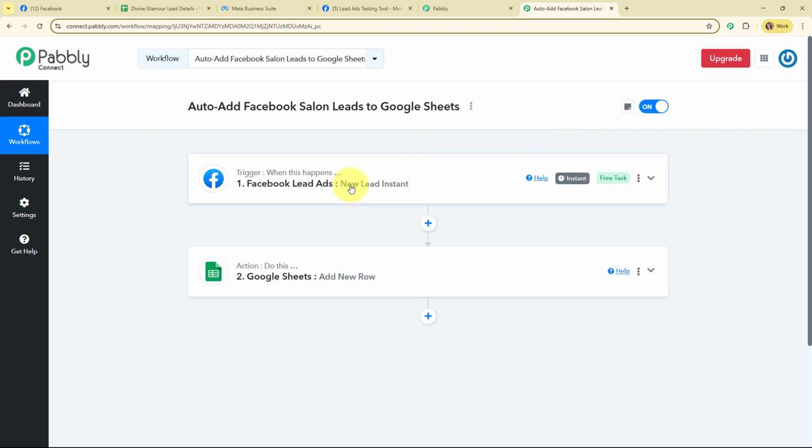Now let me summarize this whole video for you. So here we have selected trigger as Facebook lead ads and action as Google Sheets. So that when you receive a new response through a Facebook lead ad, that means a new lead through a Facebook lead ad, then automatically all the details are going to be added over here in our Google Sheets as a new row. Alright, so these were the steps to how to auto add Facebook Salon leads to Google Sheets.